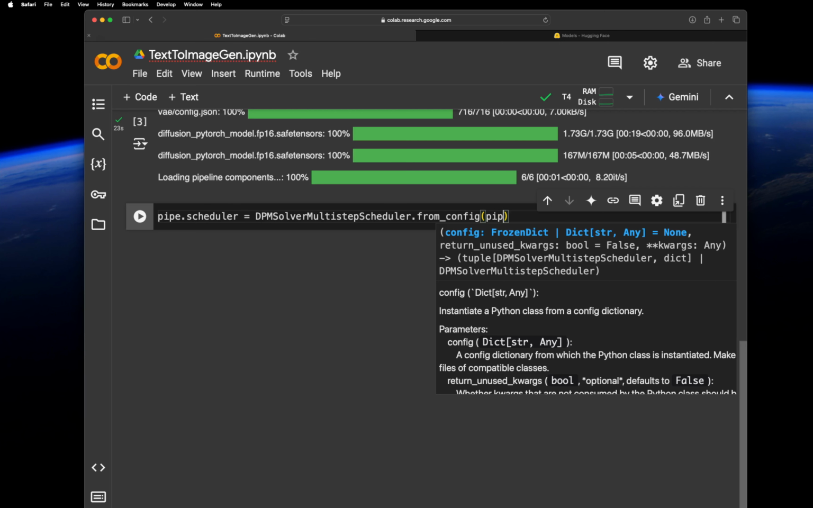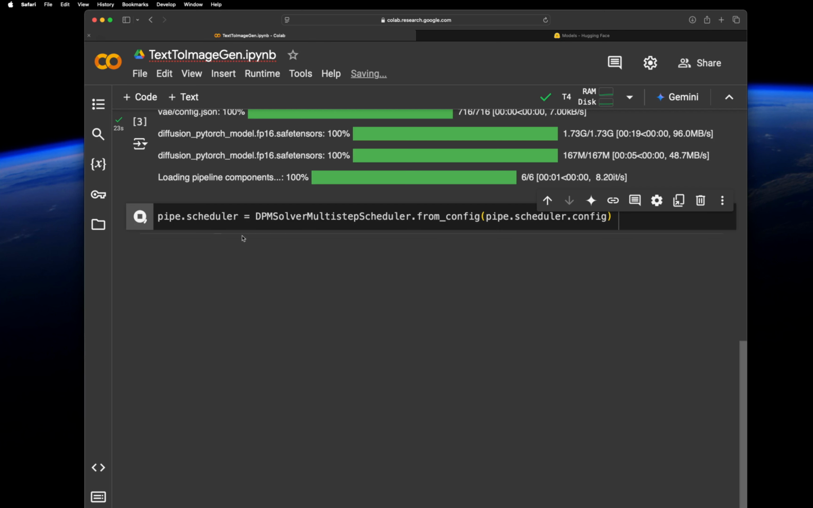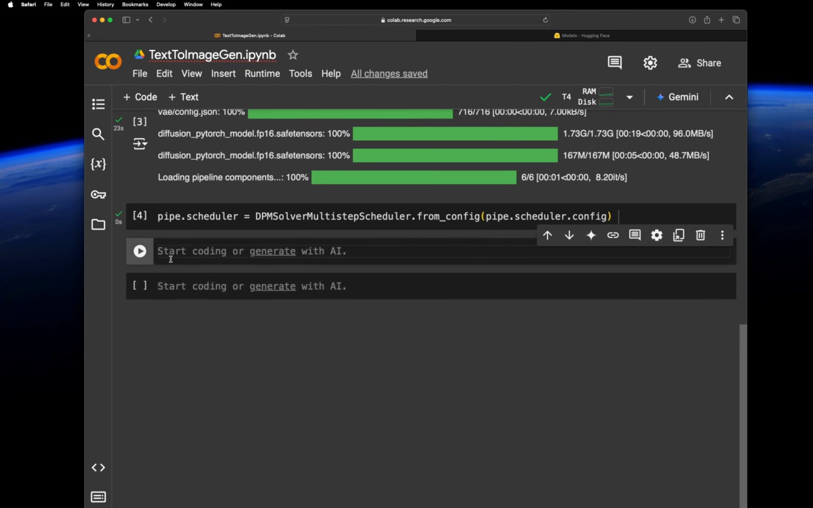Okay, so pipe.scheduler.config. There we go. Now we have our default scheduler overridden with our new scheduler. Okay, now we are ready to move the pipeline on GPU. So we're just going to create a new code block, and two are created. That's fine, we're going to need two of them.